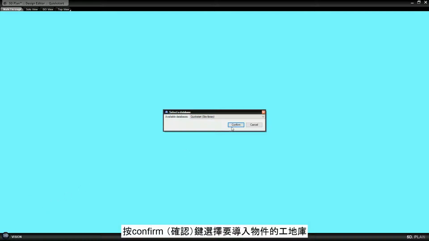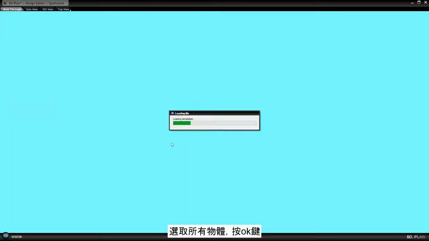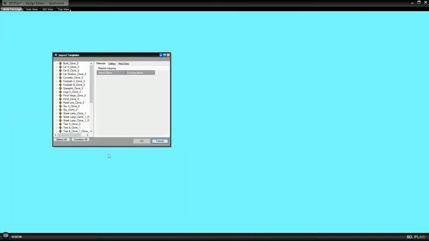Press the Confirm button to select the site library to import the objects to. Select the site file as source. Select all objects and press the OK button. The objects are imported in the library and automatically saved.